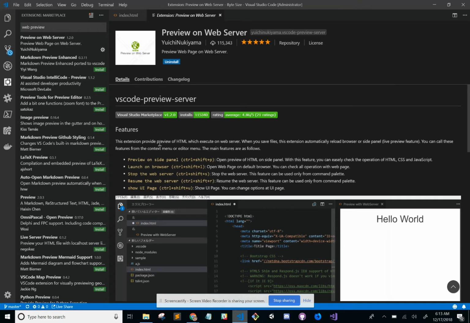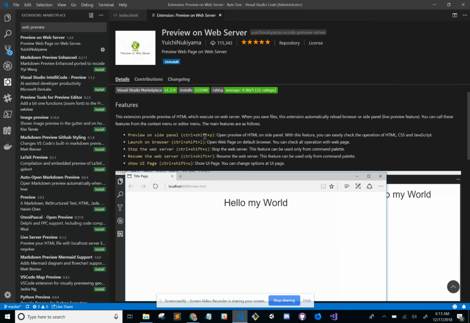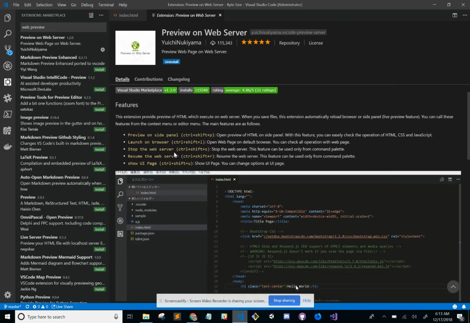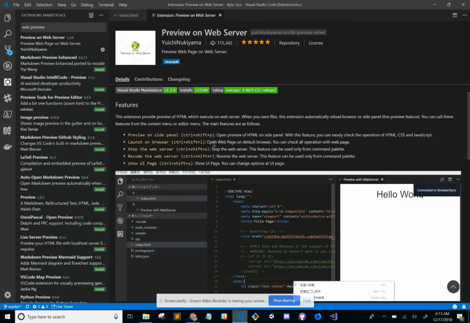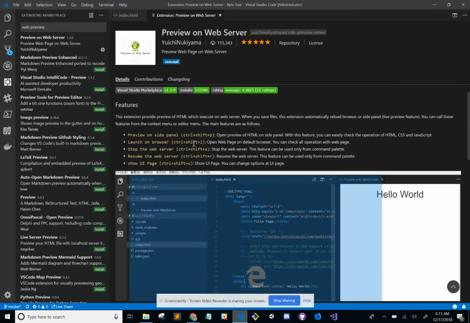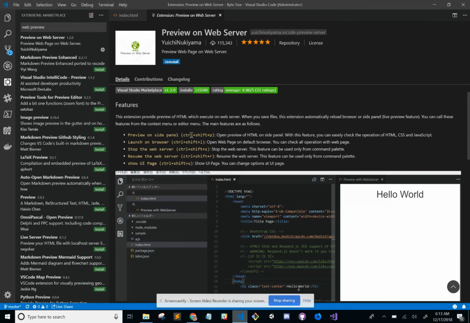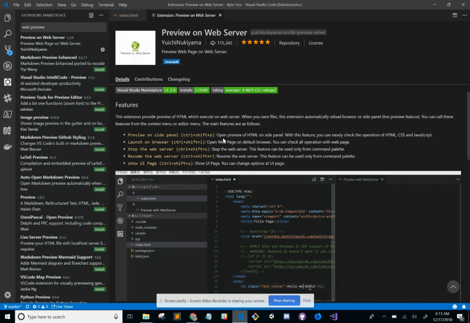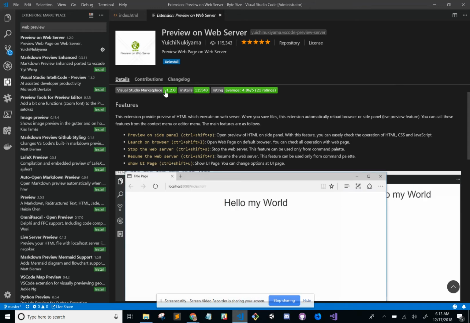And the way you use it, in case of the instructions here, you can preview on the side panel by using Control-Shift-P, and launch the browser with Control-Shift-L. These are the ones that I use the most, and there are some other options as well. But that is basically how you install the web preview.